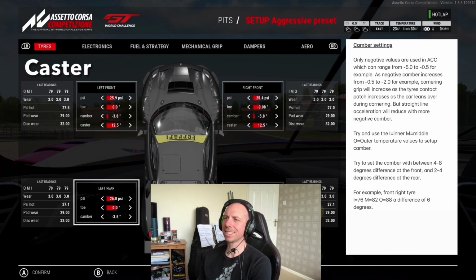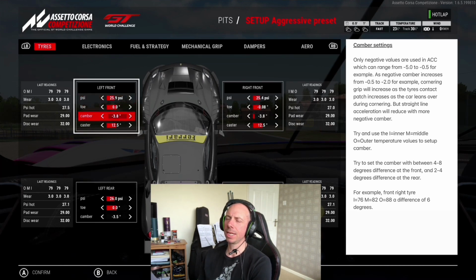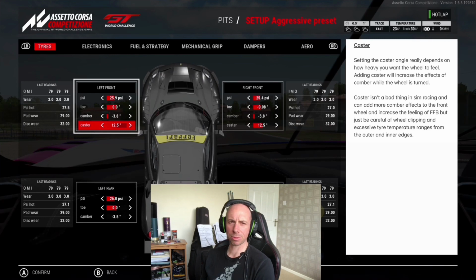Moving to caster settings. In sim racing, it doesn't really matter. All you're going to do is increase the weight of the wheel, and then you could decrease the force feedback strength, so you're not getting any of the negative effects of adding more caster. You can just get the positive effects in sim racing.